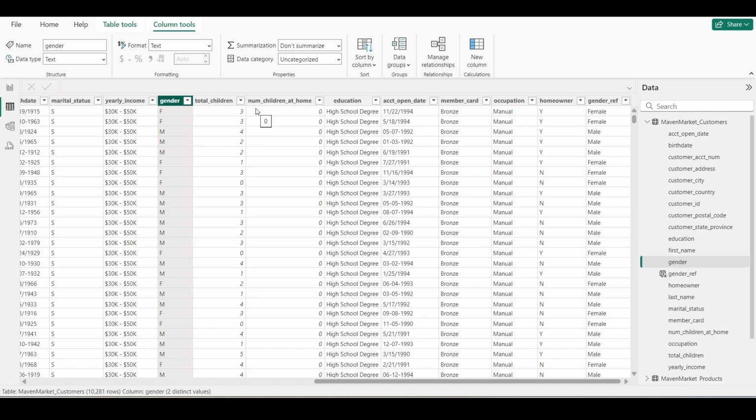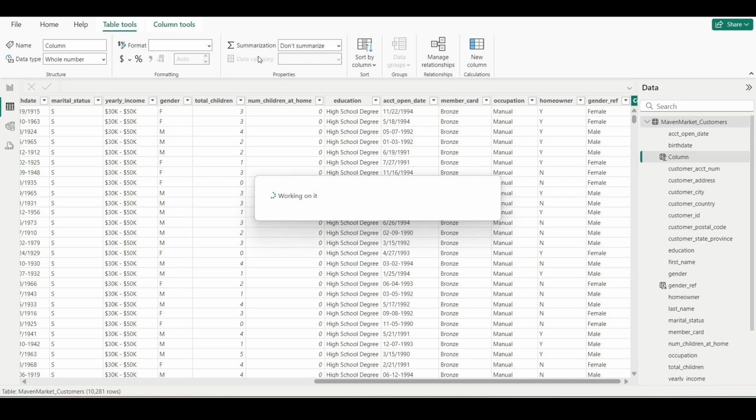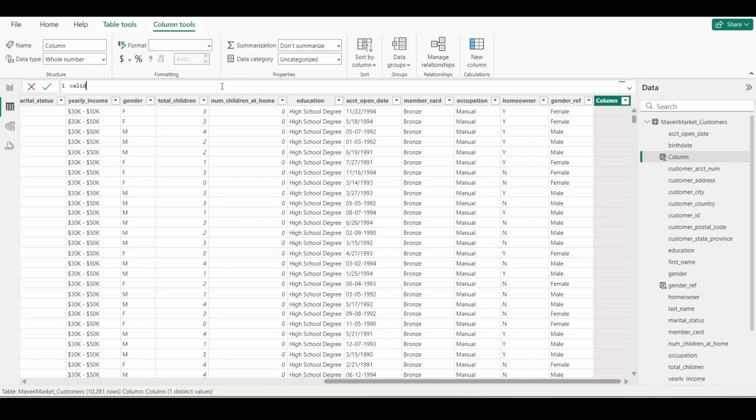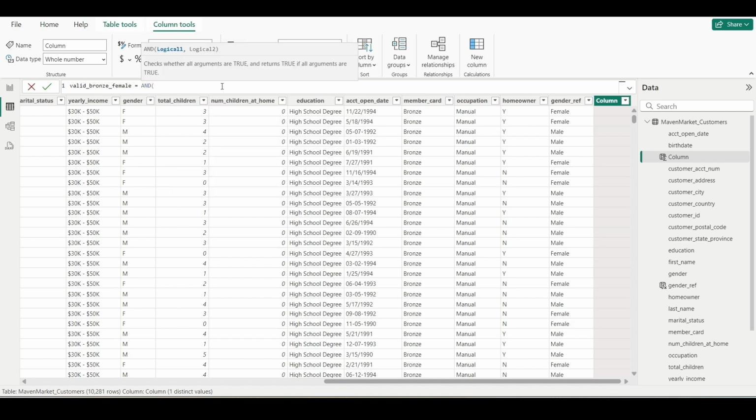Let's say now we'll create a column that checks if a customer's member card is bronze and their gender is F. In order to execute, let's click on Maven Market Customers table. Click on New Column. Let's name it Valid Bronze Female equals to, let's type AND and hit tab, the bracket is automatically opened.